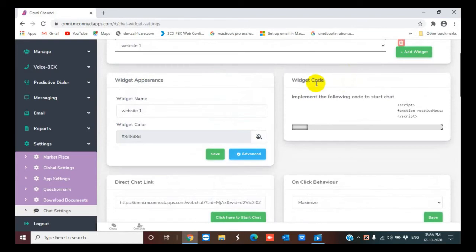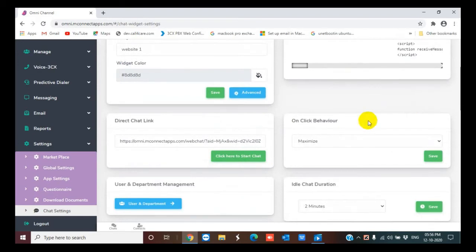This is the widget code. This is a simple short code provided to you to integrate the chat settings in your website. This is the direct chat link. If you click on here, you can reach the website and directly chat with the visitor of the website. I will come to this later and explain it in detail.